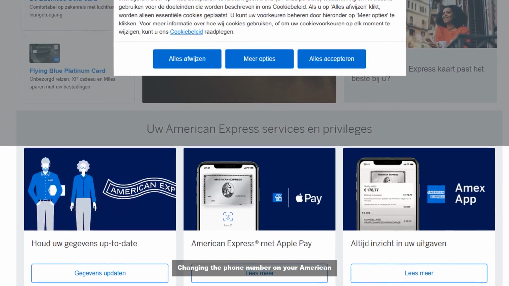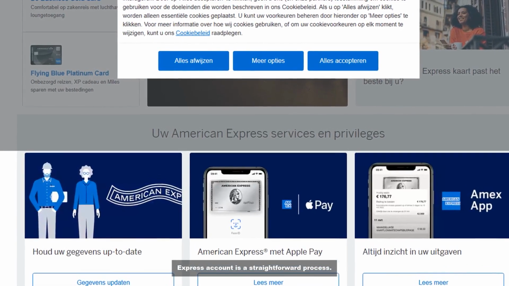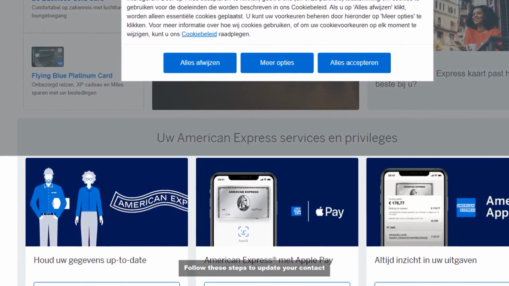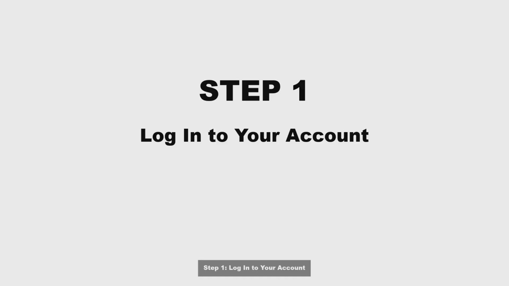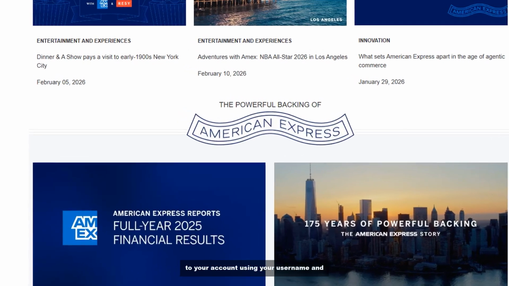Changing the phone number on your American Express account is a straightforward process. Follow these steps to update your contact information quickly. Step 1. Log into your account. Visit the American Express website and log into your account using your username and password.